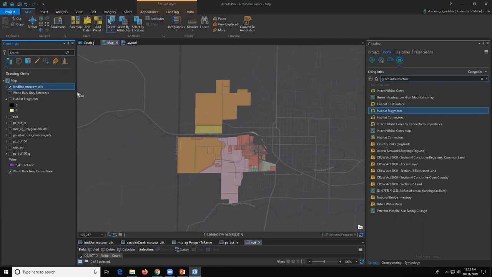All right, so I got this set. What I'm going to do now is convert this over to 3D. Oh, and you can turn off the green infrastructure if you want. It doesn't mean that it's not important, but you can turn it off for now.